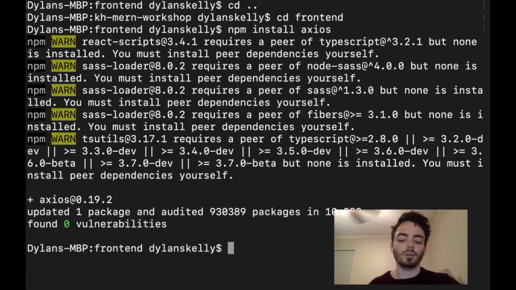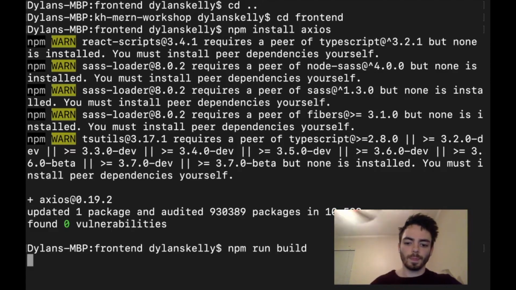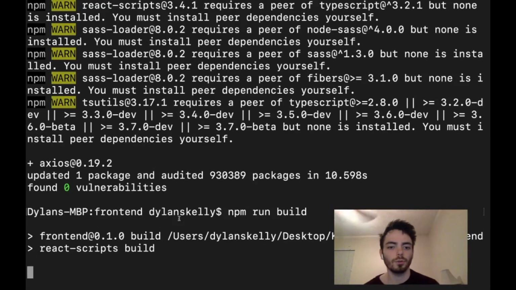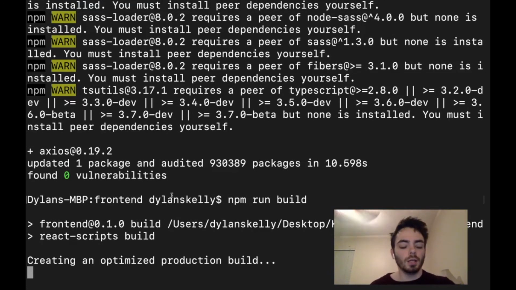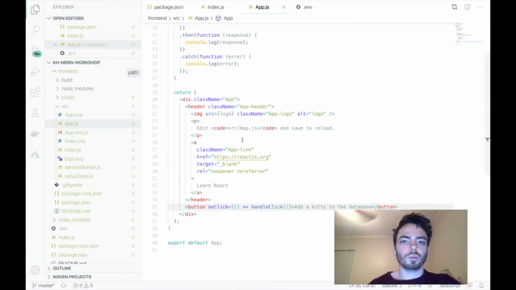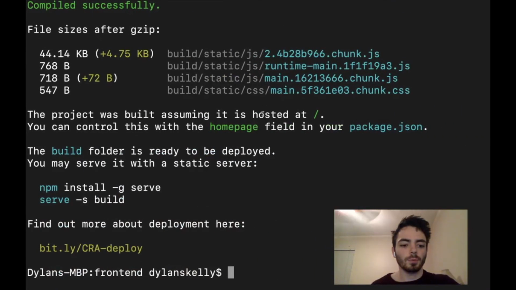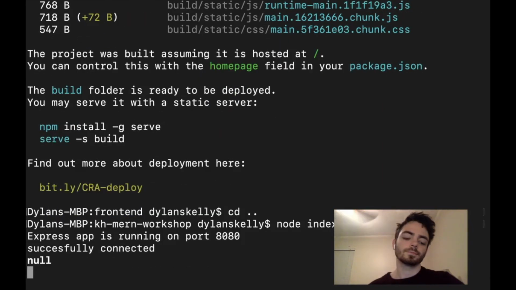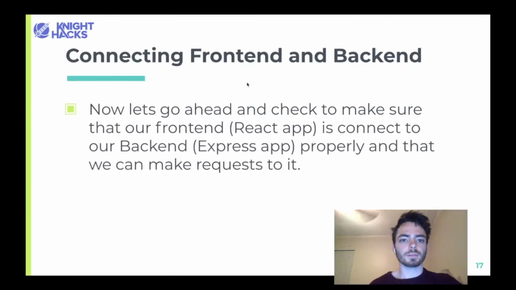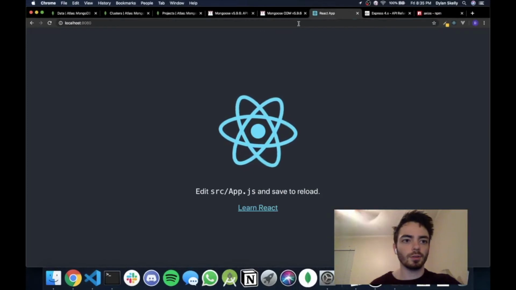And then we'll come back to here and we'll run our, well, first we'll have to rebuild our application so that we can see it. So we'll do npm run build. And this is going to update that static file folder that's being served from the Express application. So it's creating an optimized production build of these changes that we just made to the React app. And then we'll cd out of this and we'll do node index.js. It says that it was successfully connected.